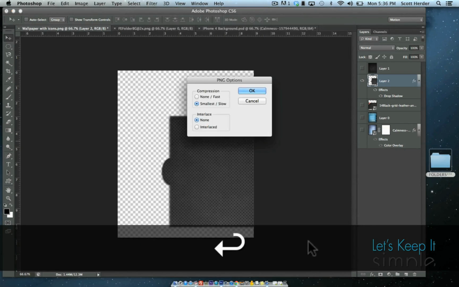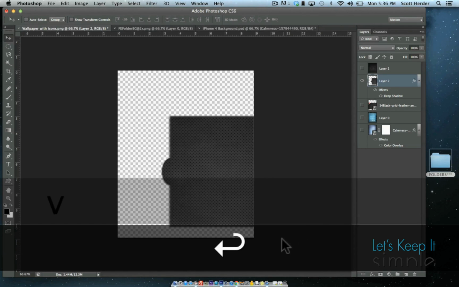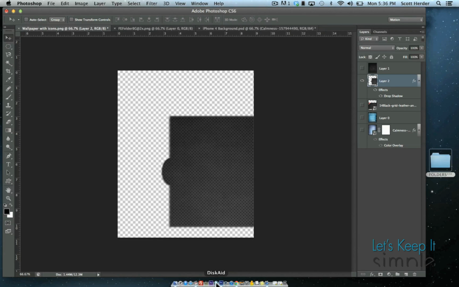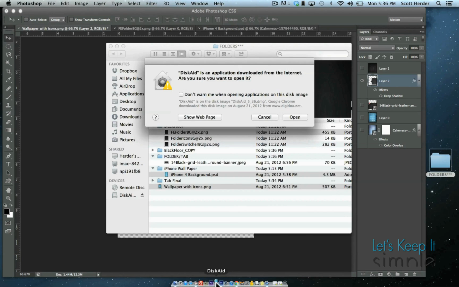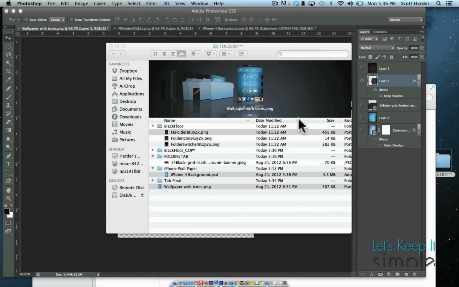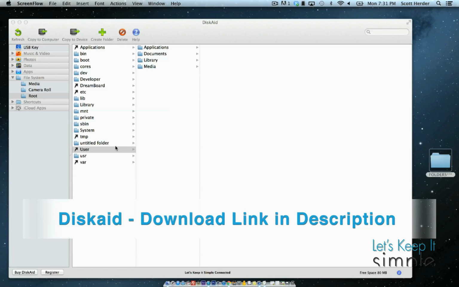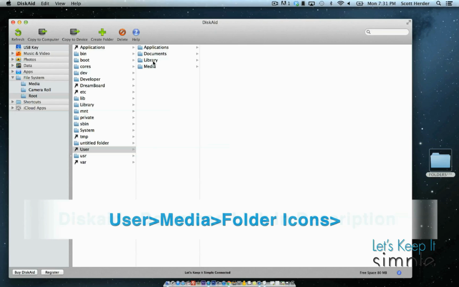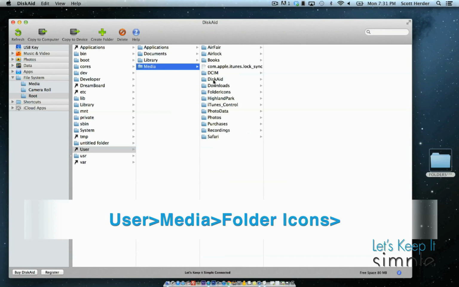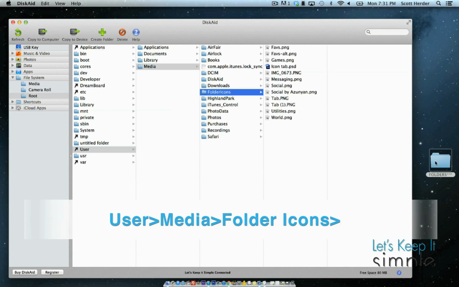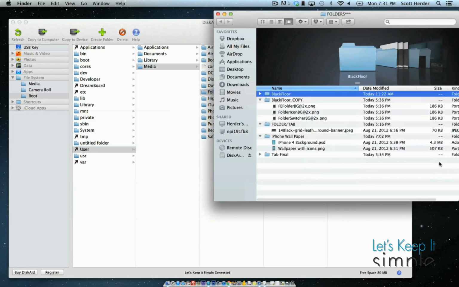So now we've created our own custom background images and our own custom tab icon. So now the next thing to do is to add these to our iPhone. In order to do this, you're going to use the SSH client. To keep it simple, I'm going to use DiskAid, and on my iPhone, I'm going to navigate to User, Media, Folder Icons, and now I'm going to drag and drop my custom tab icon into this folder.